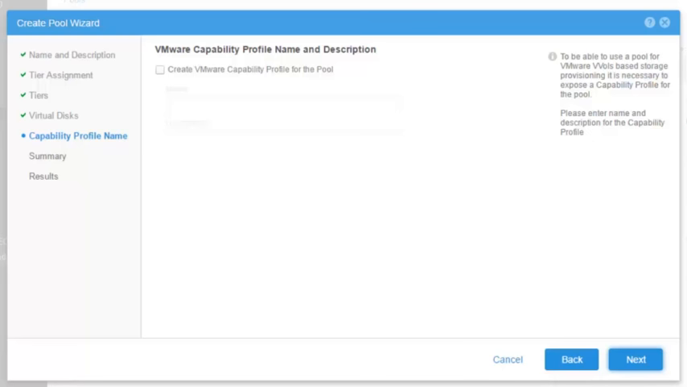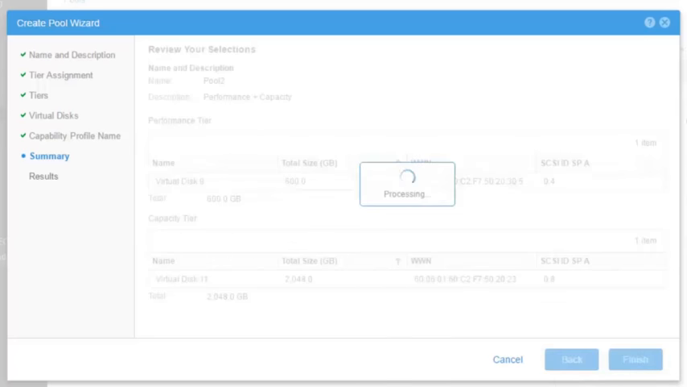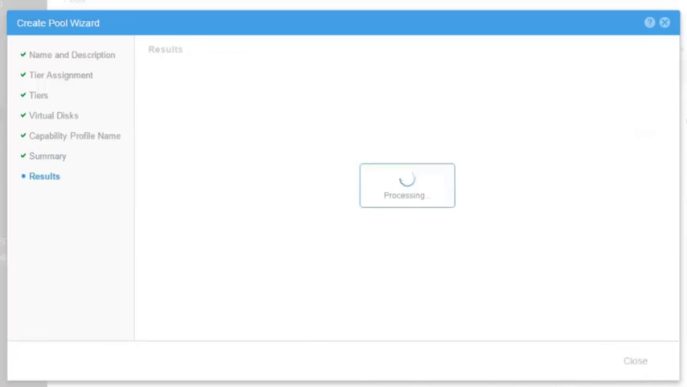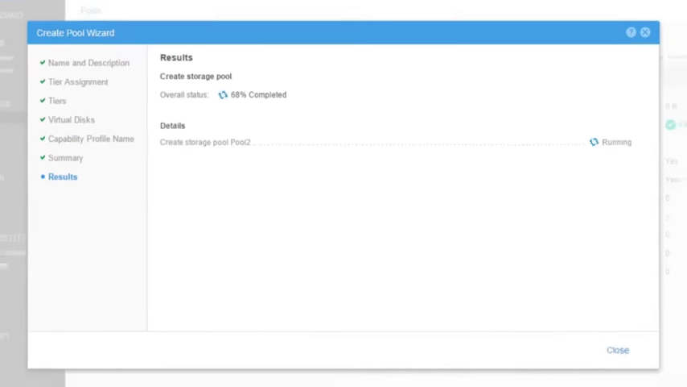The VMware Capability Profile name is a VMware object that allows the use of a storage pool for VMware vVols if the license is installed in the system. We are going to skip this step in this demonstration. Click Next. We can then review the selections that were made for building the pool and go back if any changes should be done, or click Finish to start building the pool. The results page displays the status of the operation. Close the window.